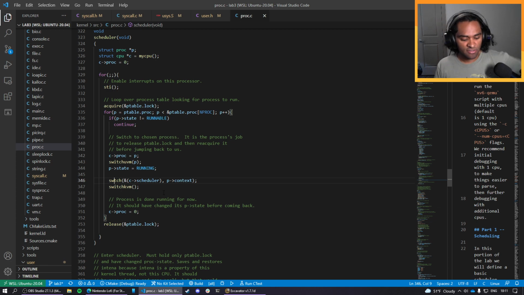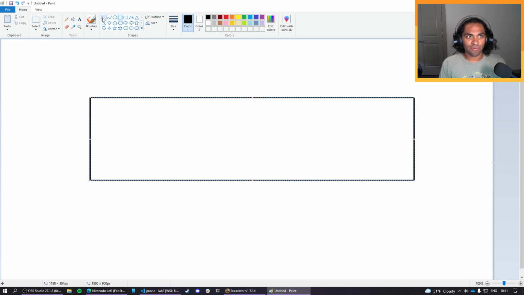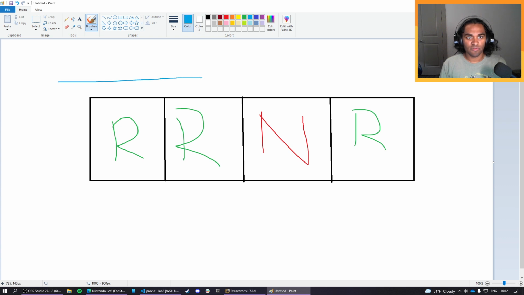So what happens is, let me pull up the paint document. We have our process table, and let's say we have 4 slots in our process table. We'll say that process 1, 2, and 4 are runnable, and maybe this one is not runnable. So we're going to start from this side and move this way. So let's start right here. This process is runnable, so we'll run it.